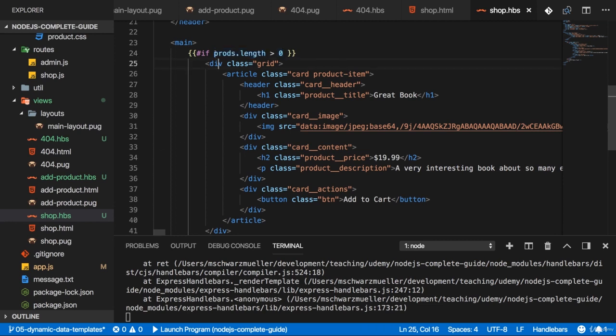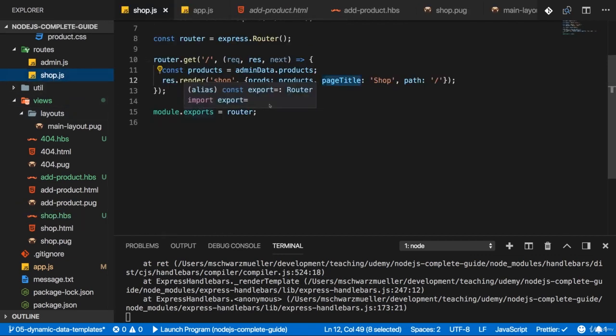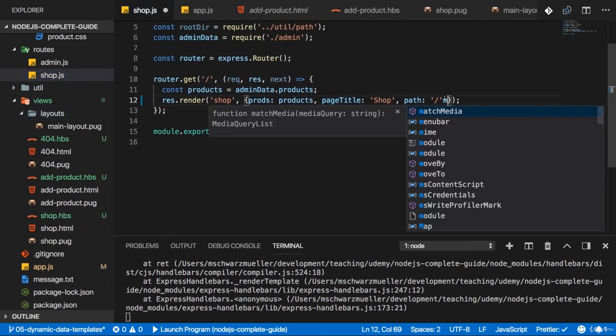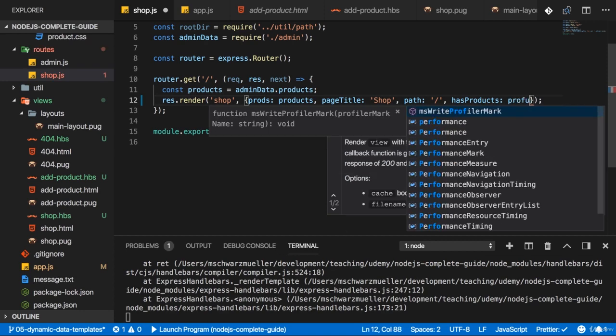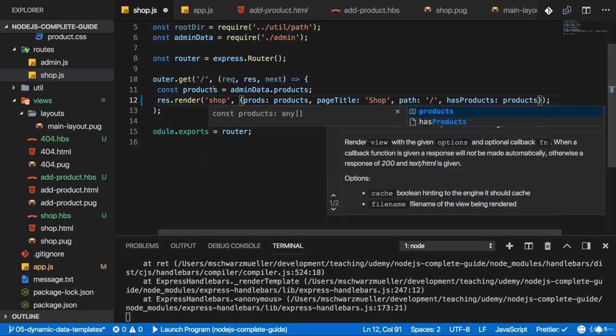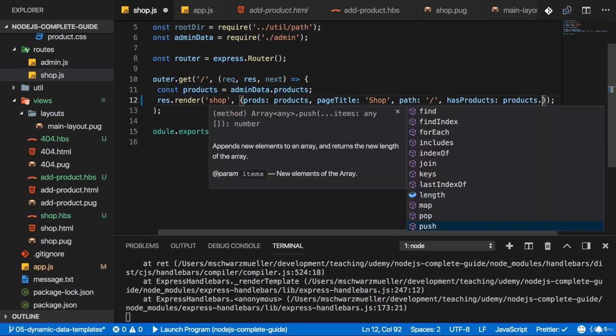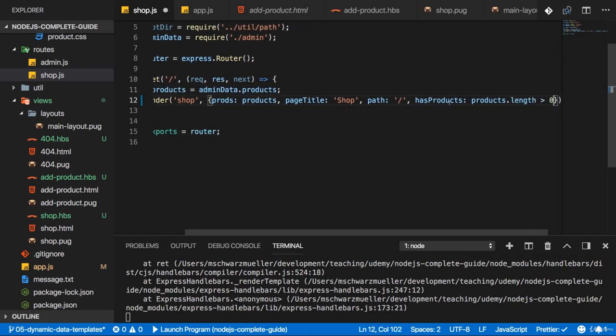Now this means that we have to move that logic from the template into our Node-Express code and pass the result of this check into the template. So we would go to shop.js, and there we add a new key-value pair we pass into the template, maybe hasProducts, and this simply holds a value which is the result of our check here: the products array length greater than 0. So now we just pass this key in there, which is true or false, the result of this check. And this is a core difference to Pug already, besides that HTML thing.